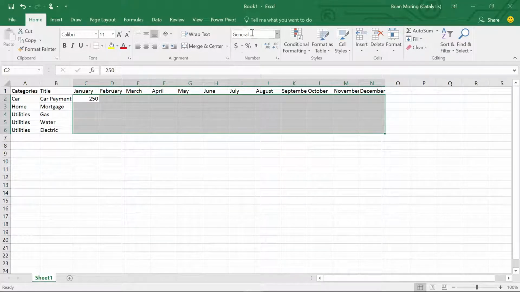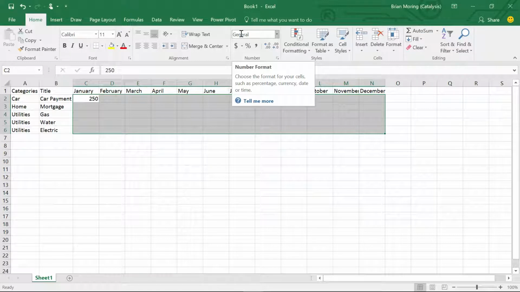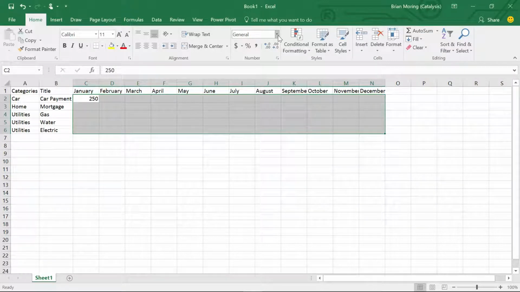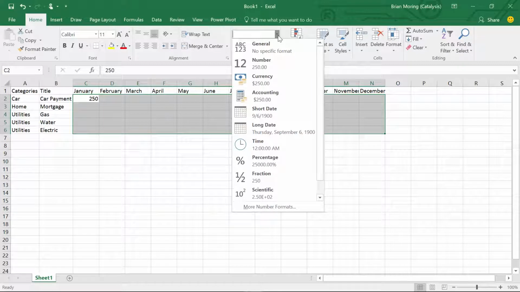And again, up on the Home tab, over here, we can see right here is number. By default, you can see it says General right now. Well, I want to change this. From the drop down, I could change this to be a number with 2 decimal points, or I can change it to be currency, or even if we're doing it in accounting, maybe it's stuff that's going out. We want to differentiate between our income and our expenditures. Well, in that case, I could use accounting.